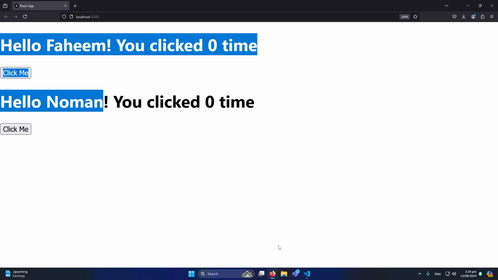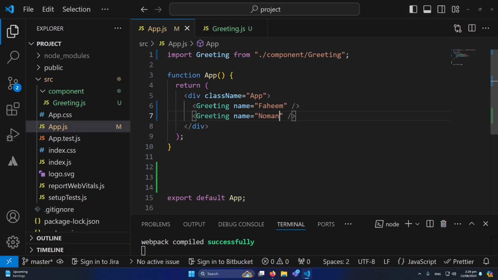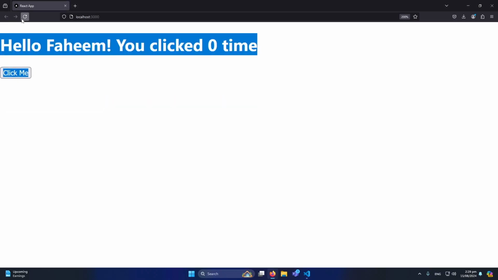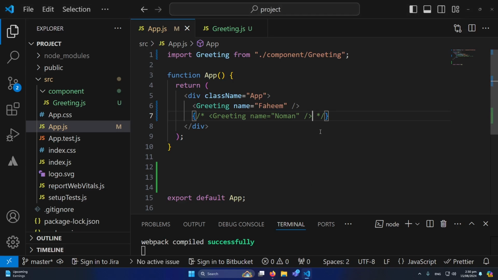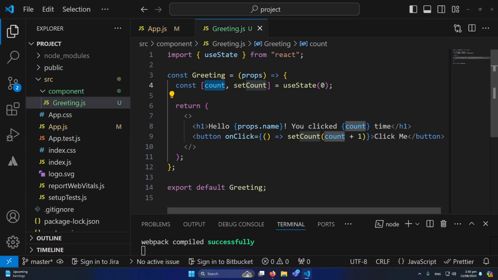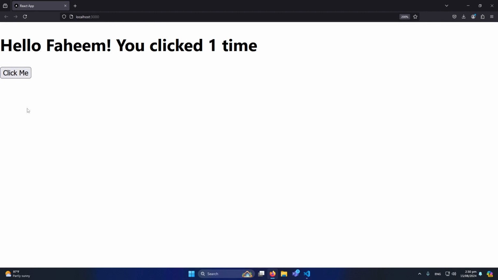So now, before doing this, in our app.js I'm going to comment this one out first of all, and now if I refresh this, you can see that it says hello Fahim, you clicked 0 time, because once your application loads, we have provided the initial value 0, so that's why 0 is printing at this position. So now if I click here, you can see that our state is updating.